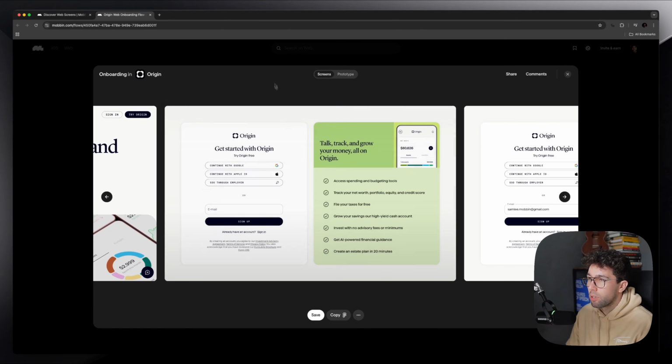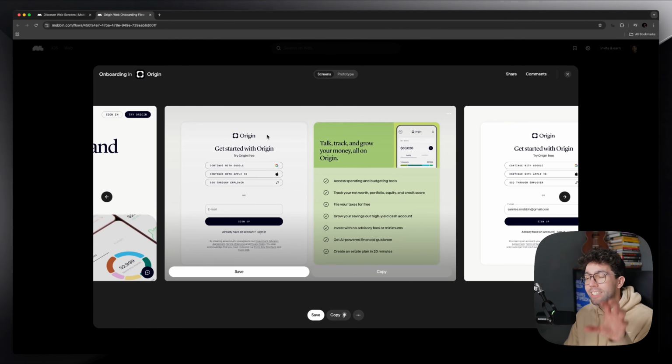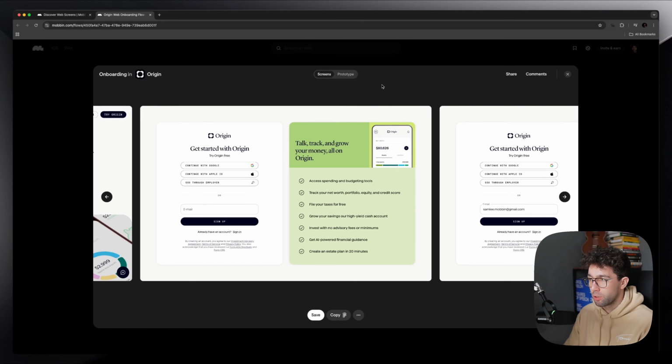So that's pretty much the screen, right? That's what we want. Only one key action, which is to continue with whatever option they want and to sign up the account. And then you get that motivation to actually do it. All of the benefits you're going to unlock, which I think is amazing.